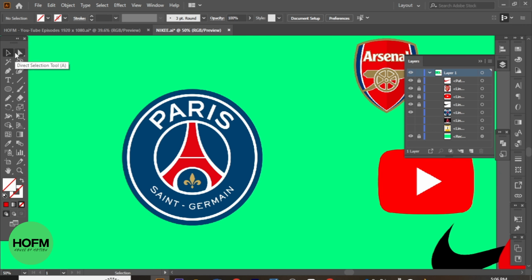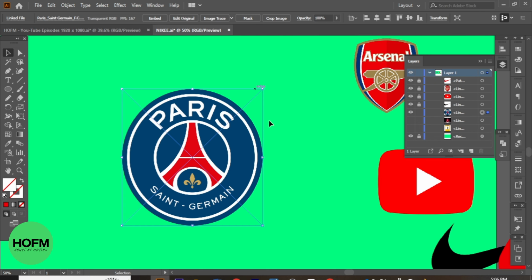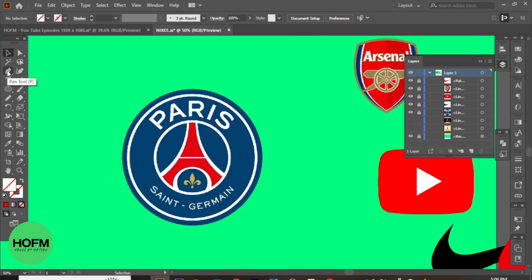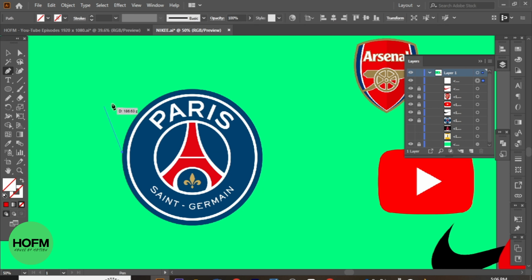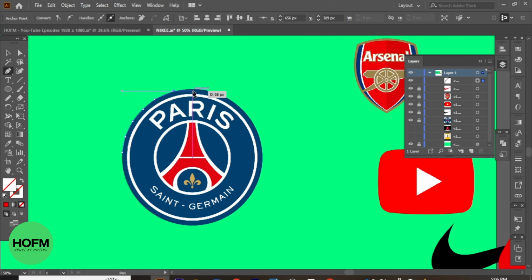So what will we do here? Just select this Paris logo, ensure it is locked, then select your pen tool and start drawing your circle. So first you have to click on this point, then because we want to achieve this curve, we can use two methods. One, you can just click this point, then click here, then here, then here, then this, then that, until you finish at this point.